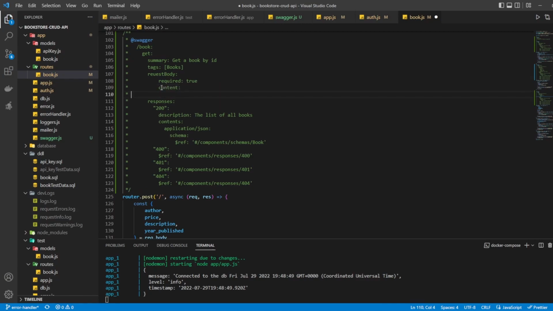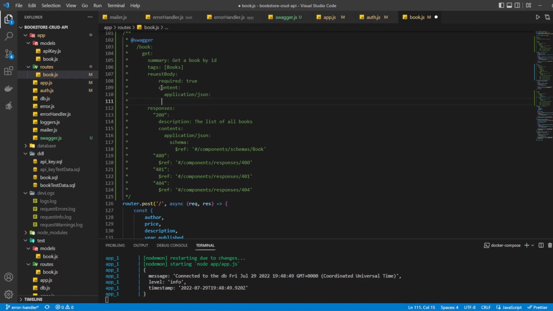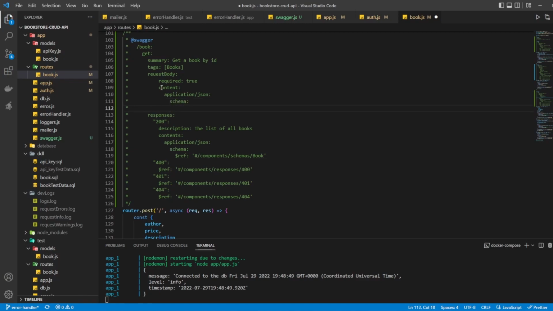Now, content of this request body is application/JSON. And now for this application/json, it has a schema. And now inside the schema, we'll just refer. So we'll say $ref, and then here inside the single quotation marks, we'll just say #/components/schemas/Book.